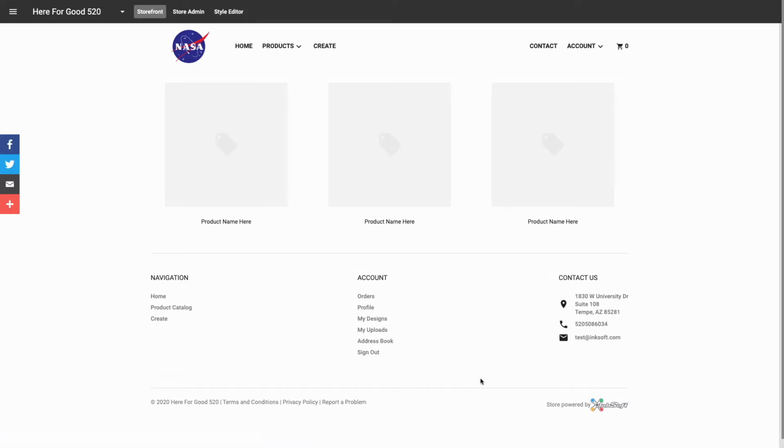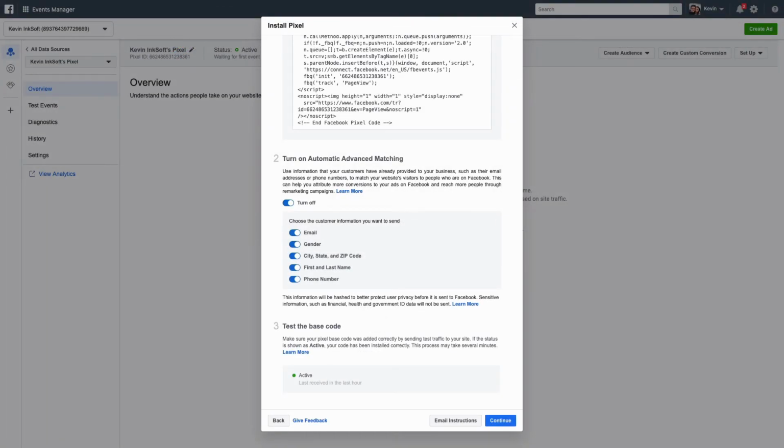It does this to test to make sure that when the page gets loaded, that information is being tracked and transferred on over to Facebook. If we click back over onto the Facebook tab we were just on, you will now see that this is set to active. It is now transferring that data successfully.